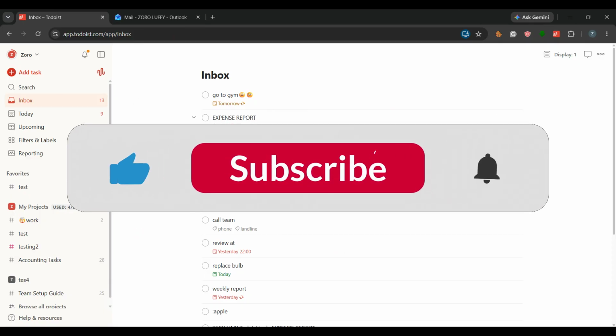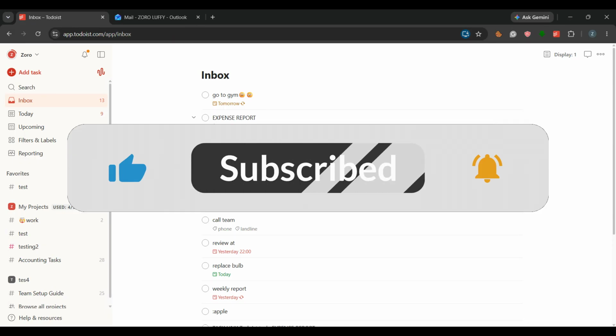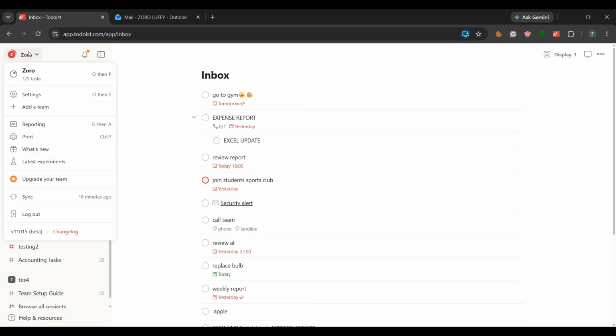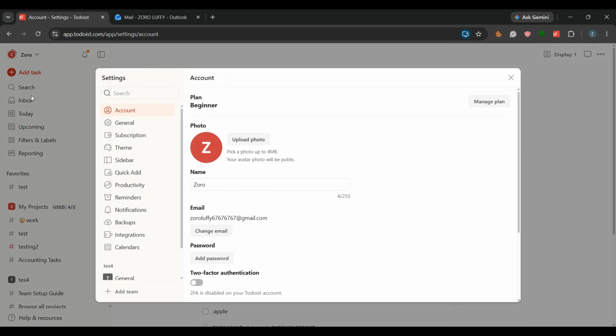First, open your desktop browser and go to the Todoist Web App. Make sure you're signed into the correct Todoist account, especially if you use more than one profile. Once the app is loaded, look to the top left corner of the screen and click your profile avatar. This will open your account menu with several options. From the drop-down menu, click Settings. This is where Todoist keeps your account preferences, app options, and developer-related tools.